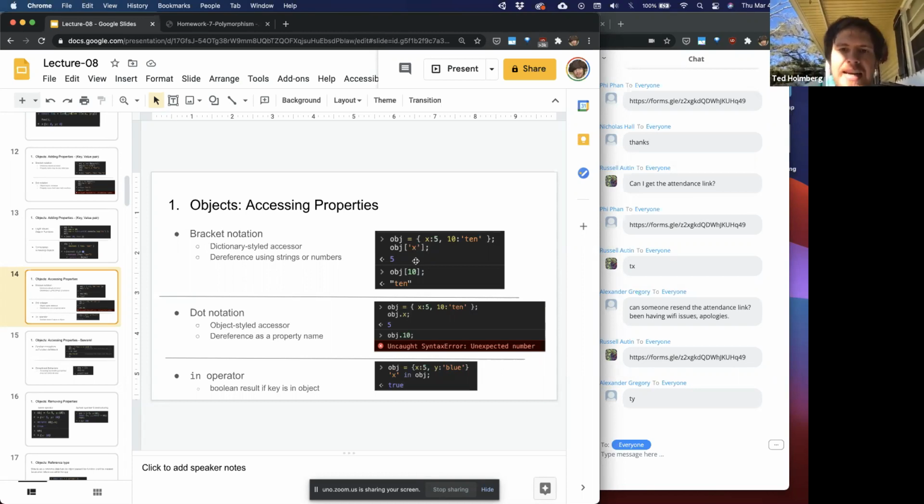If I try to just pass in x, it'll look for a variable declared x and try to dereference that, and that doesn't exist. So I will pass in the name of the key that I'm looking to access based off of the string representation, and so I can dereference that 5, or I can pass in that number, like I did before, and get back 10.